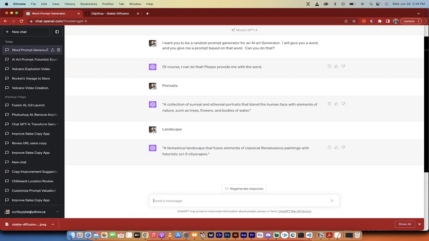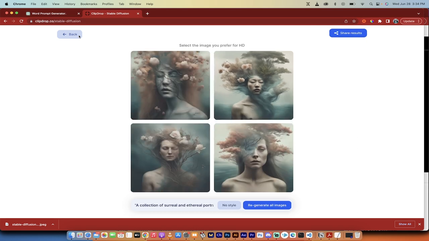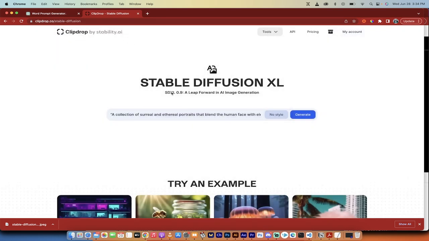All right, so the next one's going to be for landscape type images, and it gave me a fantastical landscape that fuses elements of classical Renaissance paintings with futuristic sci-fi cityscapes. Now, how awesome is that? That is a great prompt. Let's go into Clipdrop here. We're going to go back to SDXL. As you'll see here, again, it says SDXL. And I'm just going to type it in and hit go.